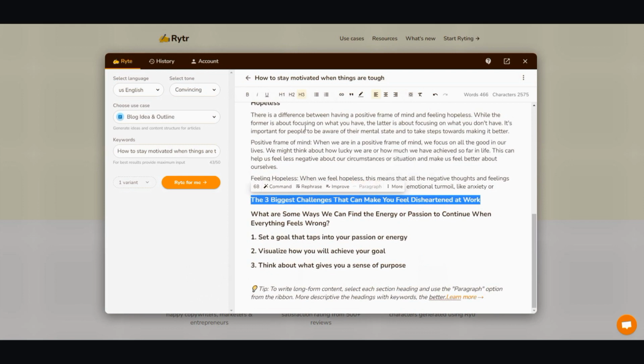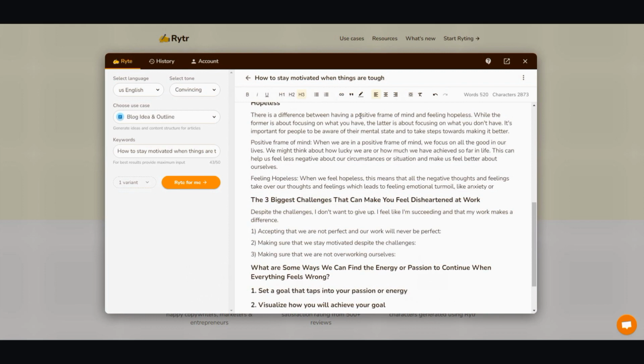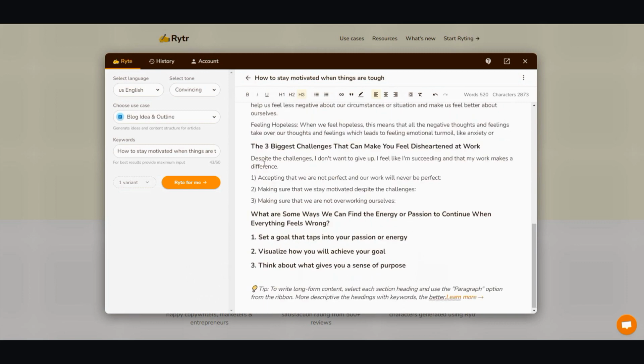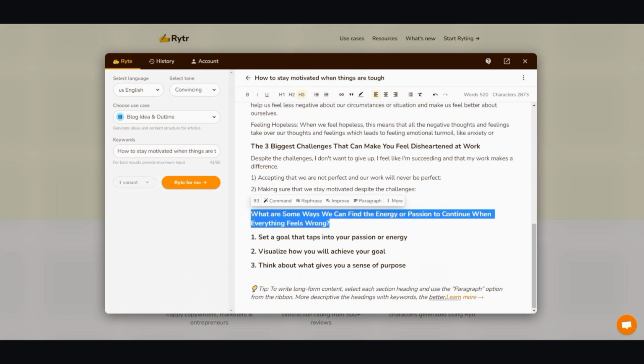Of course, it doesn't hurt to go ahead and read it once through just to make sure everything's right. There is a difference between having a positive frame of mind and being hopeless. While the former is about focusing on what you have, the latter is about focusing on what you don't have. All right, and then here are the challenges. Another paragraph.